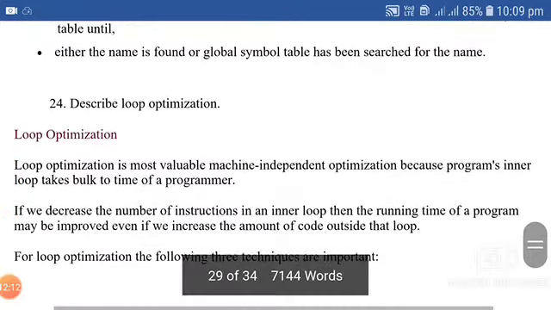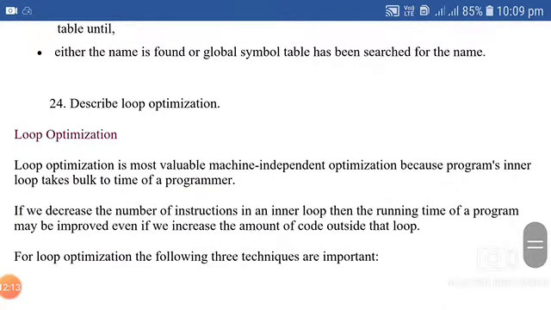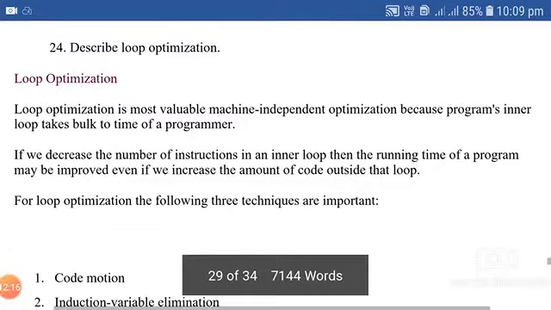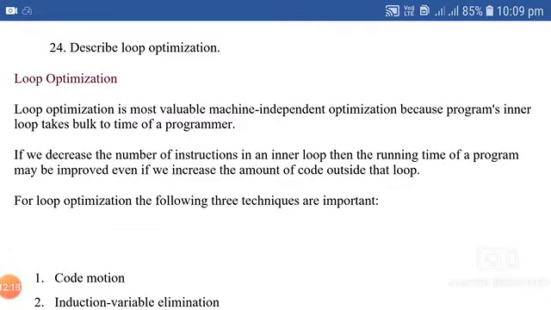Next, we are coming to the last question in part C. Describe loop optimization. Loop optimization is the most valuable machine-independent optimization because a programmer's inner loop takes the bulk of the time of a program. If you decrease the number of instructions in an inner loop, then the running time of a program may be improved, even if you increase the amount of code outside the loop.